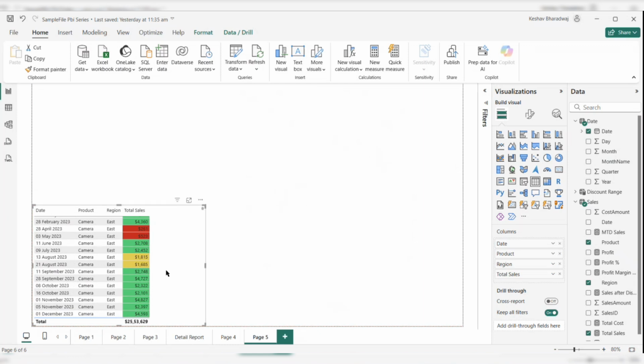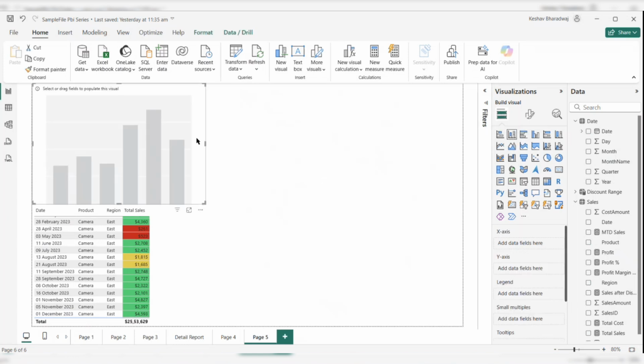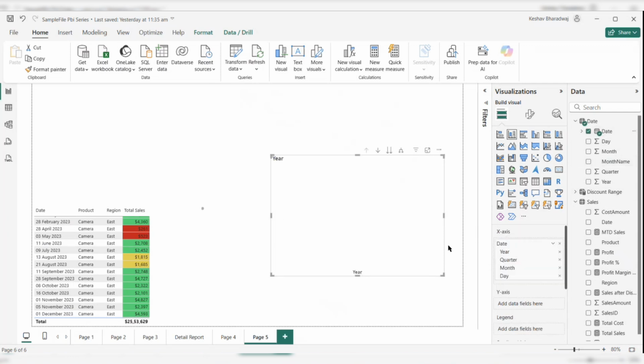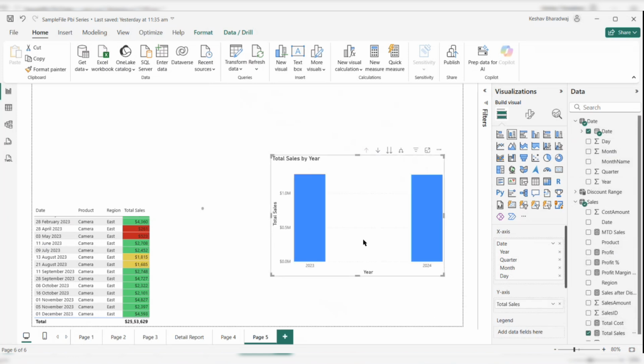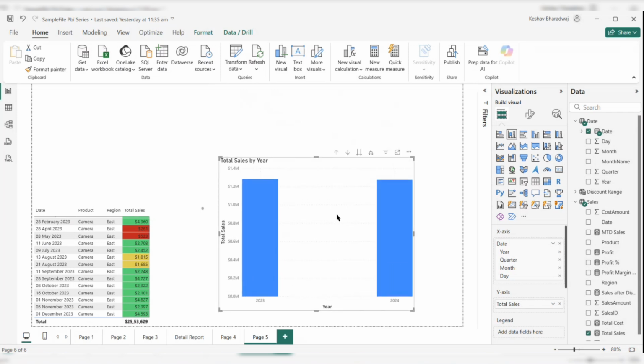Now let's explore hierarchies and drill downs. In the field pane, I will drag the year, month, and date together. Just a second, let me create a visual first. Let's create a bar chart. On the x-axis I'll drag the date, and now I'll add the total sales on the y-axis. As of now, our visual is showing total sales by year.